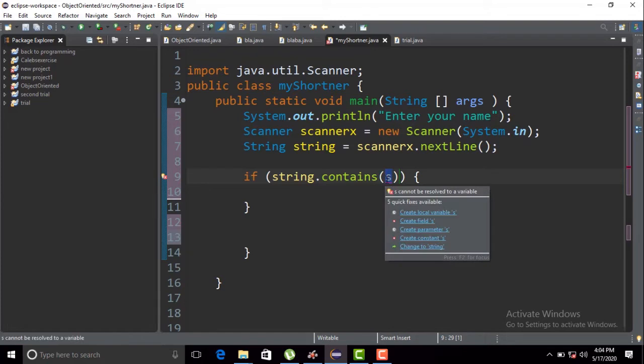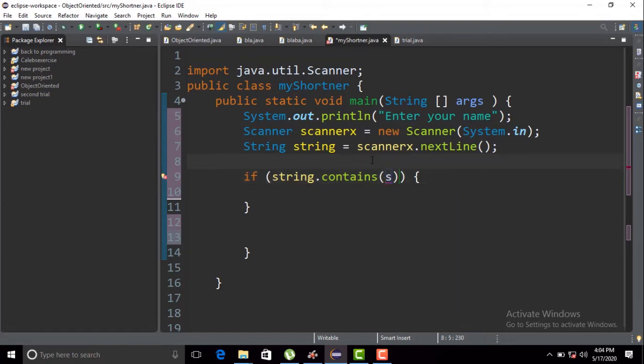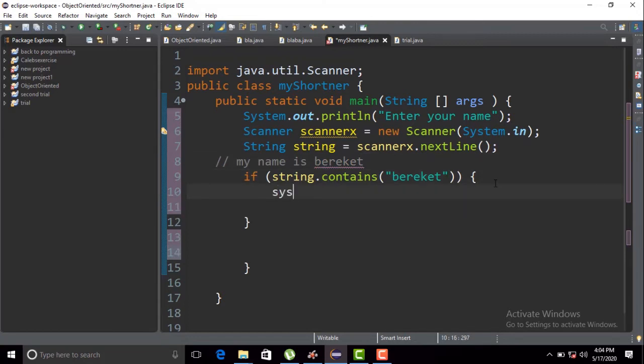For example, let's say my name is Barakat. If I set a condition saying dot contains Barakat, then what we're saying is, if the data entered by the user contains the word Barakat, then we're gonna execute the statement that is written. So if it contains Barakat, then I want it to be executed. So let's go for it, and we set these conditions. So if it contains Barakat, let's say sys out.